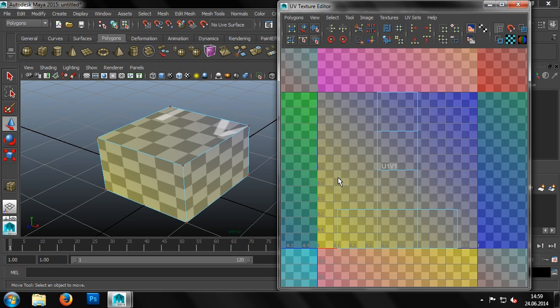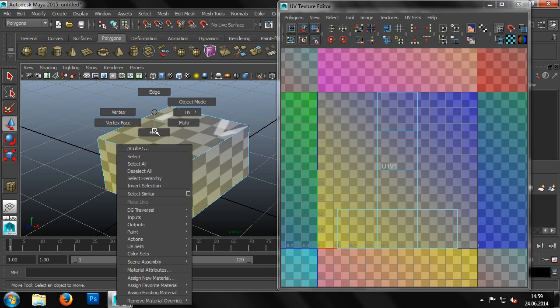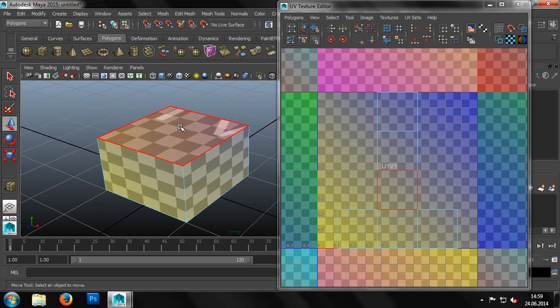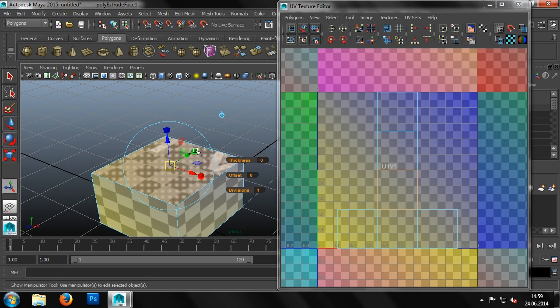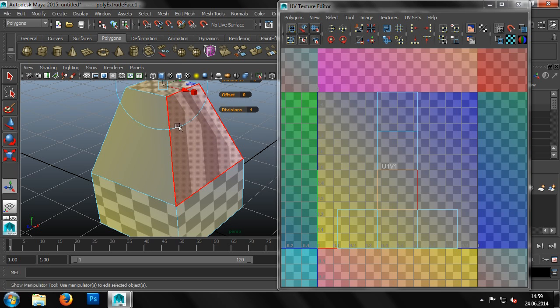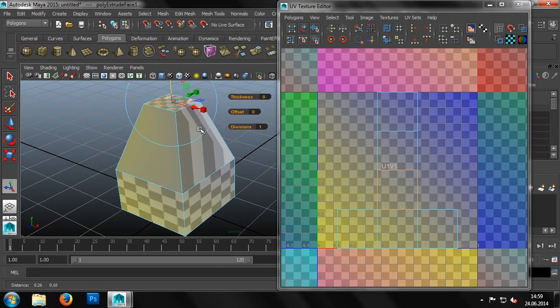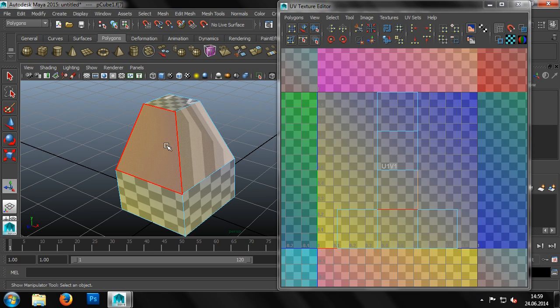This can be illustrated quite easily by expanding our cuboid. In face mode, we simply select a side of our cuboid and click the Extrude option in the Polygons menu. Now we adjust the modulation gizmo and can see that the new surfaces are very distorted. If we select one of our newly created surfaces, we can see that it's only represented as a single line in the UV Texture Editor rather than a surface.